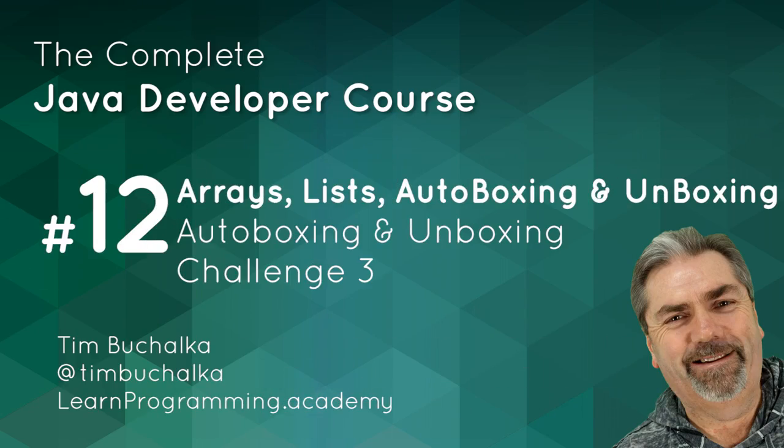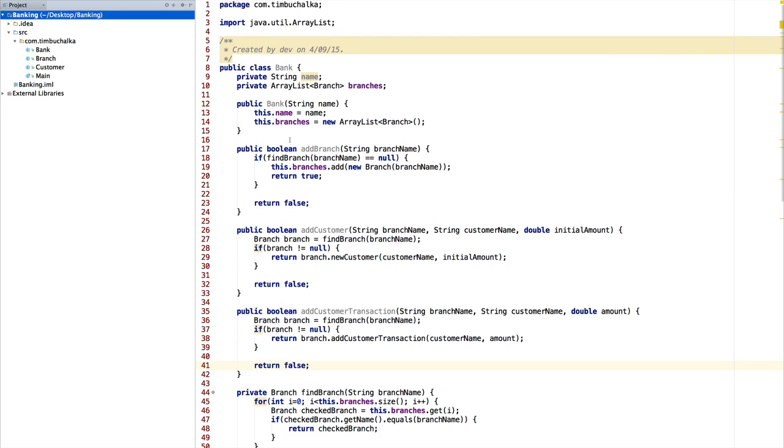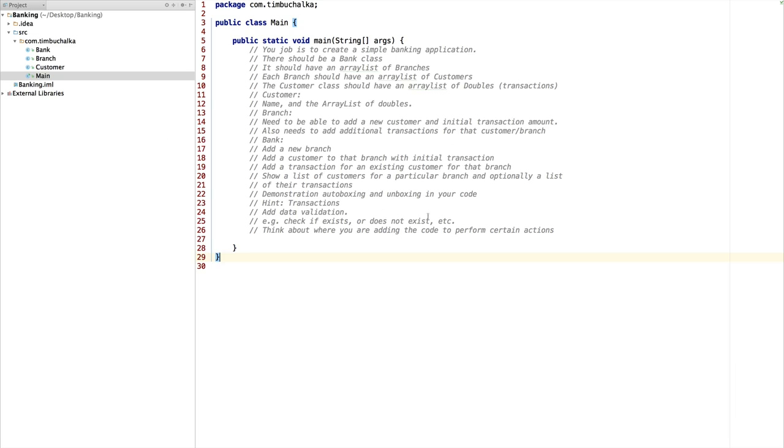In the previous two videos, we actually created our challenge, our banking application. And in this video, we're going to go ahead now and actually test it. We're going to put some code in our main class, in the main method within that class, and just test that it's all doing as it should be doing. So we're going to start here in our main class, as I said, in the main method. So let's start implementing some of this.